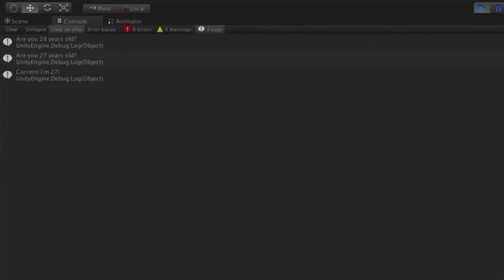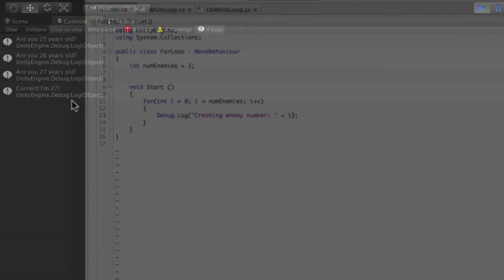So you can see we've guessed 28, then we've guessed 27. 27 was correct, so the do-while loop finishes and we print "Correct, I'm 27." Let's see that again. And you can see we're getting a deviation because random will guess a number of different times, and you can see it's tried 25, then 26, and finally 27, which has been verified to be correct.